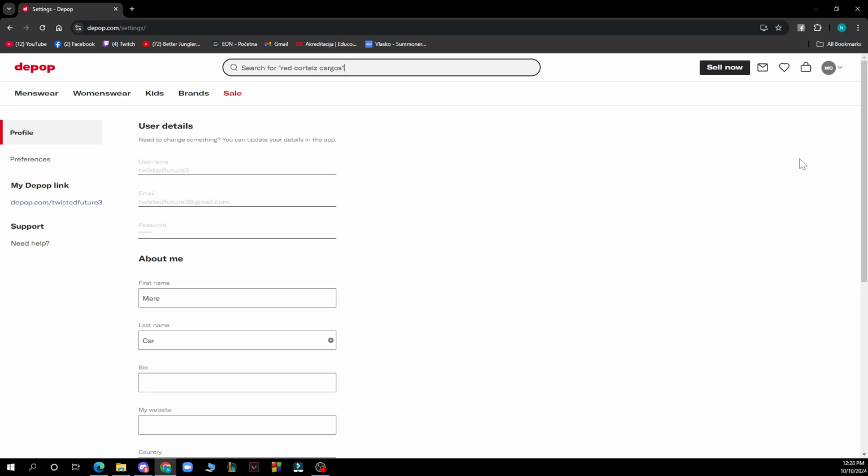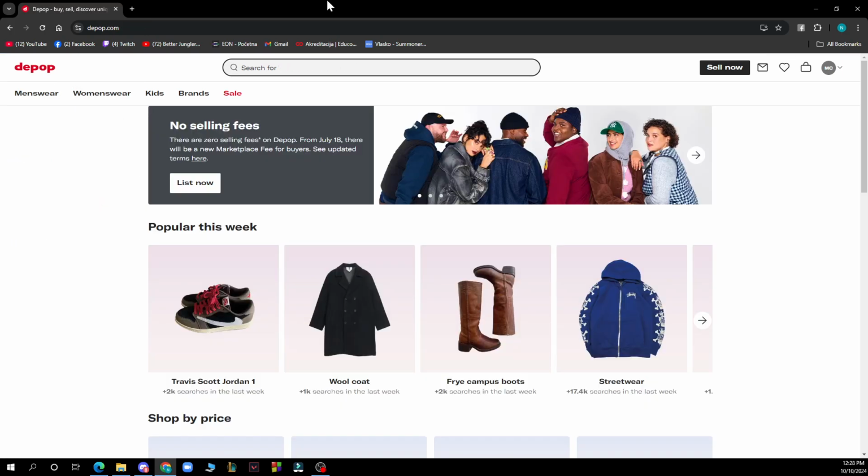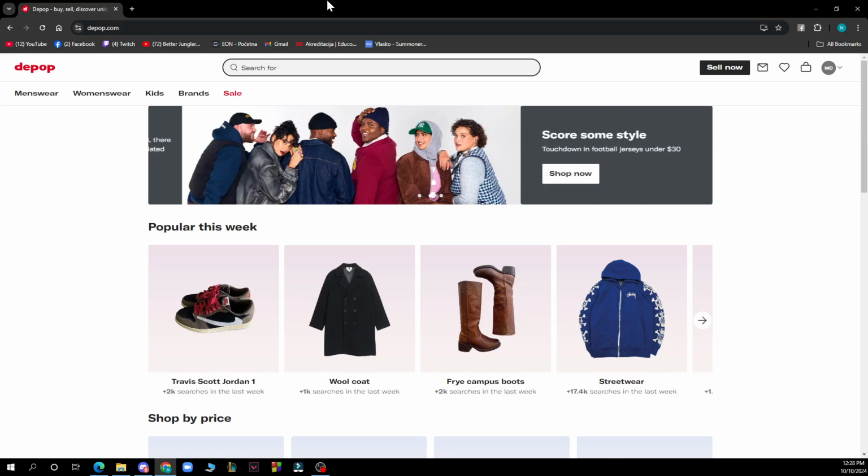After clicking there, you'll have all of your info here. As you can see, here you have your user details. You have your username, email, and password. Need to change something? You can update your details in the app. So basically, you just need to download the app. When you download the app, you can then change your password, email, or whatever you want to change.